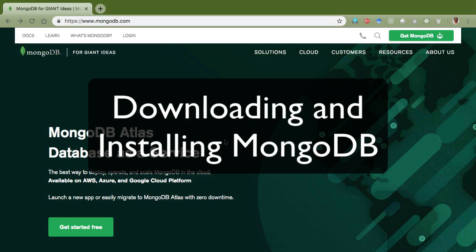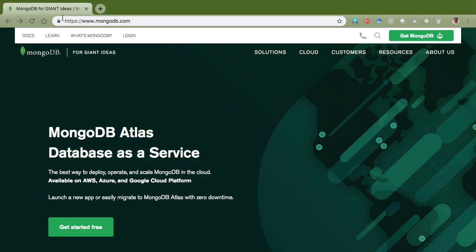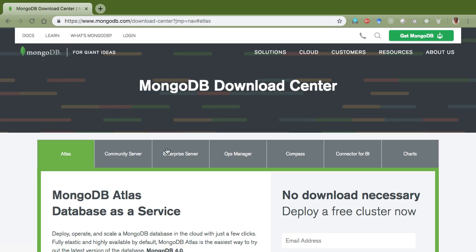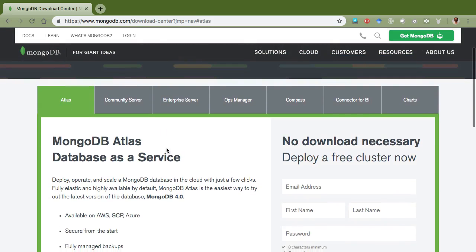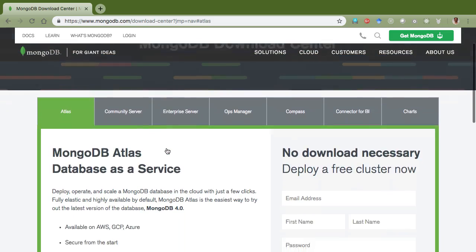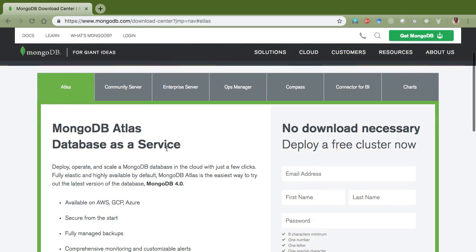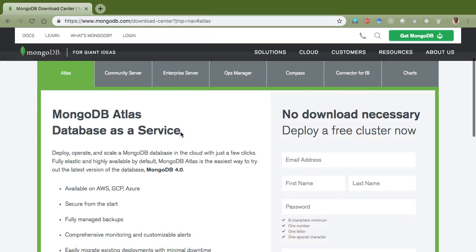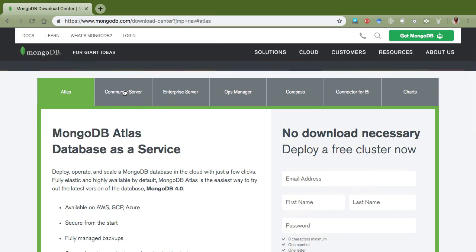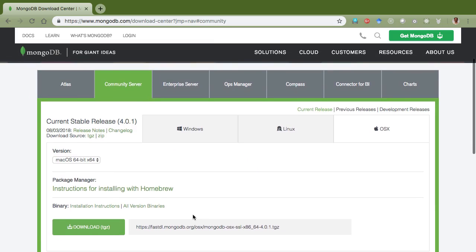To install MongoDB on your computer, go to mongodb.com, and on the right-hand side here, you will see the download button. You can click on the download button in order to obtain the links to the download. When you click on the download button, you'll be taken to the download center where you would see various versions of MongoDB available to us. You can access it online using database as a service, but in our case, we're going to download MongoDB and install it on our computer.